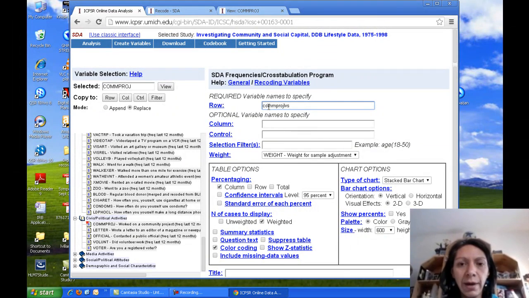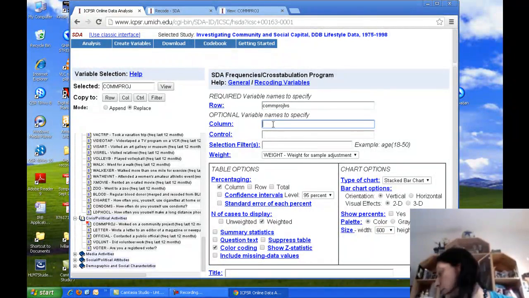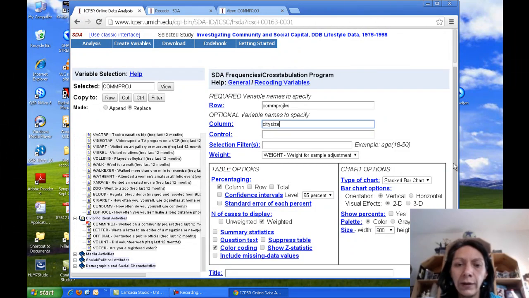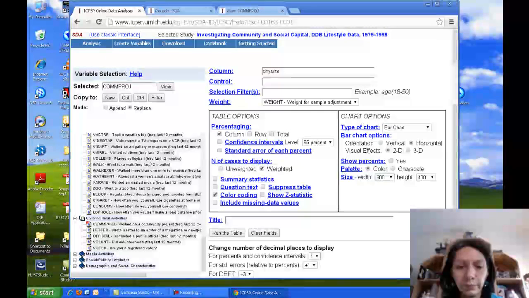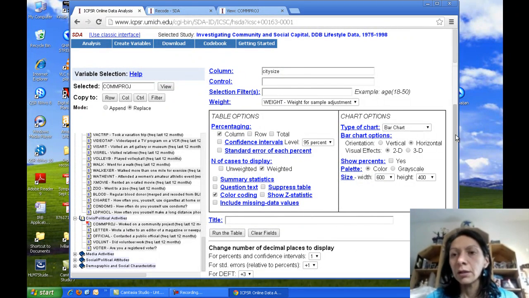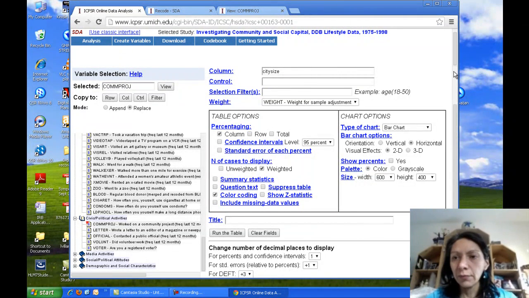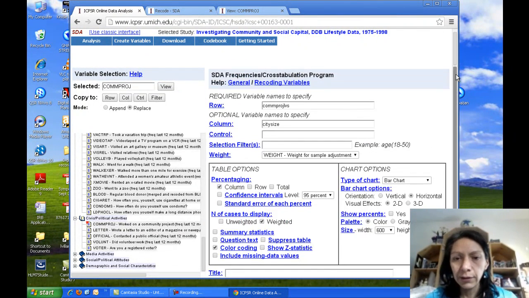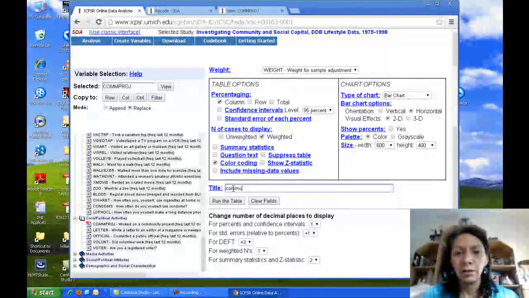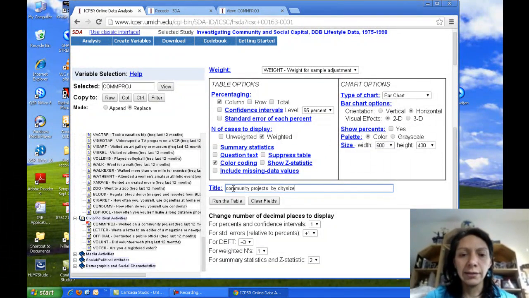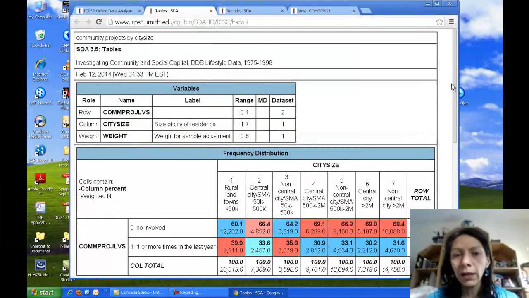Under row, you're going to put your new variable, com proj, and I added my initials to mine, so that is my new variable. Under column, we are going to do city size. Then we want a bar chart, horizontal. Now we're ready to run this. The title we're going to do is Community Projects by City Size, and I'm going to run the table.